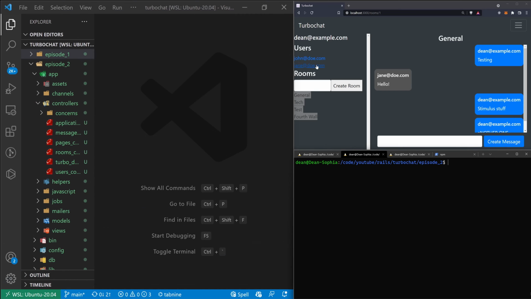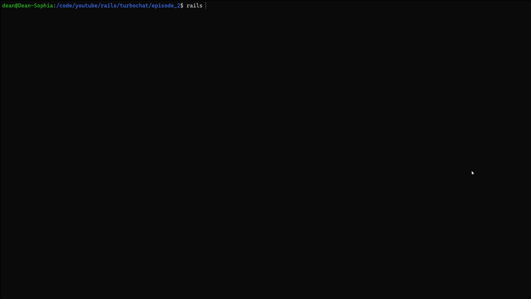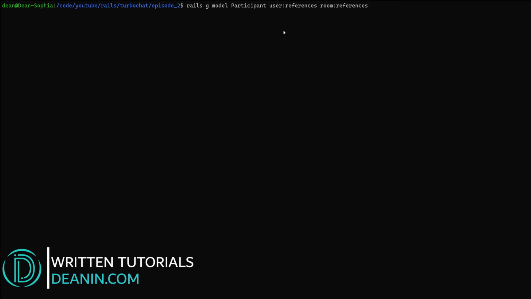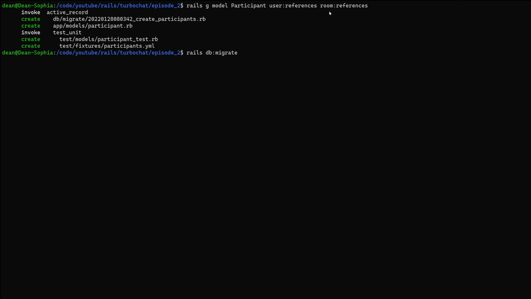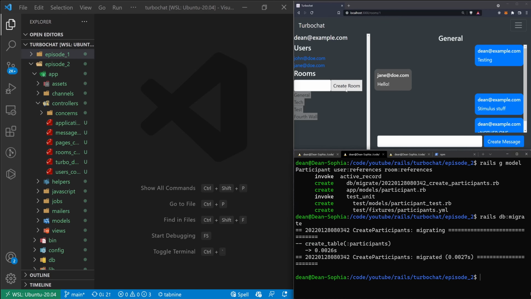So now we have this set of users, but we need to actually have some way to connect the rooms and the users and the messages. The way we can do this is we can generate a model. Let me full screen this and bump up the size. Say rails g model. We'll call it a participant because a user participates in a room. The user also is a reference and a room is a reference. So for both of those, we'll say user:references, and then we'll say room:references. We can then run a rails db:migrate command to migrate the database. And then we can unfull screen because I think we're done here.